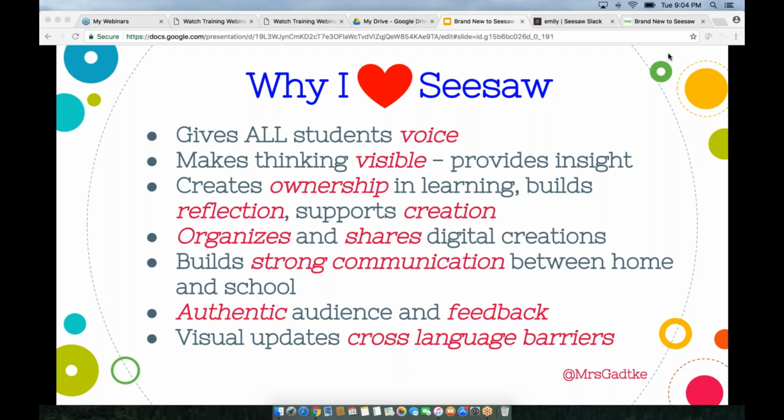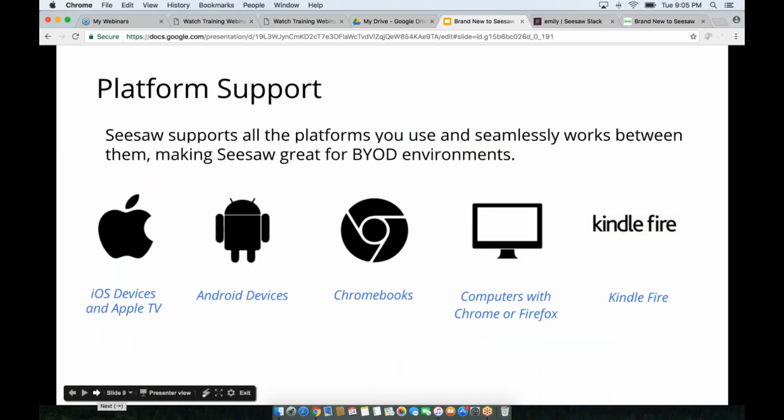But things like student voice, making thinking visible, creating ownership and reflection in students, but also organizing and sharing all those digital creations that you're doing so they're not just stuck on a device with no audience. Builds a strong connection of communication between home and school, and really has that embedded authentic audience for feedback that students are really looking for. And crosses language barriers as well, not only because you're sending a lot of visual things home, but we have also a great translation feature now too that will translate content from Seesaw in over 50 languages.